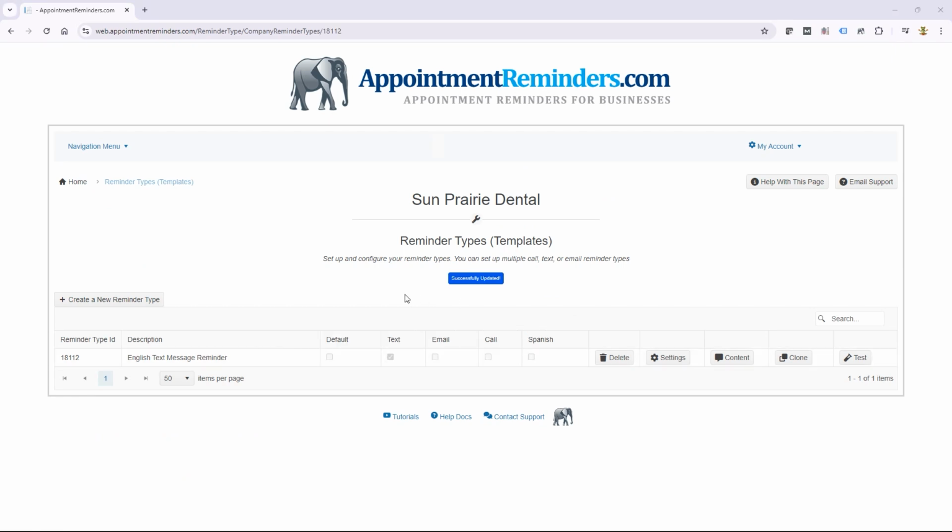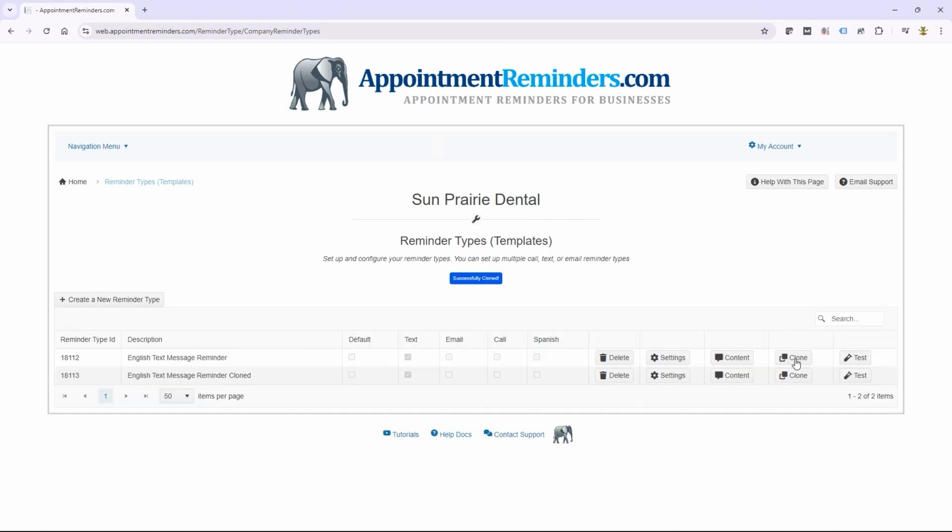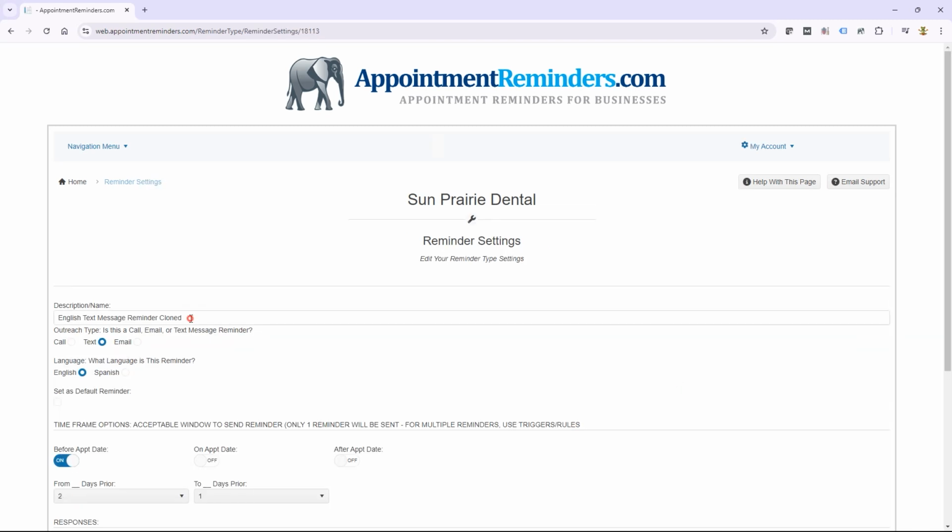Now let's set up the Spanish version of the text message reminder type. From the Reminder Types page, click the Clone button for the English text message reminder. Then click on Settings for the new cloned reminder type. We only need to change a couple of things on this page to convert the reminder to Spanish.